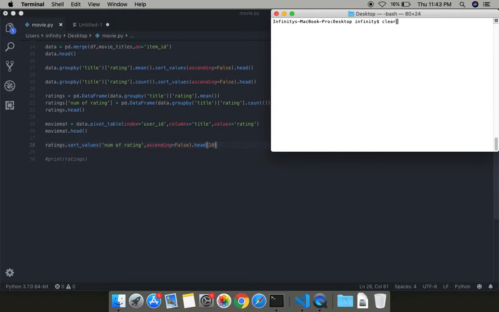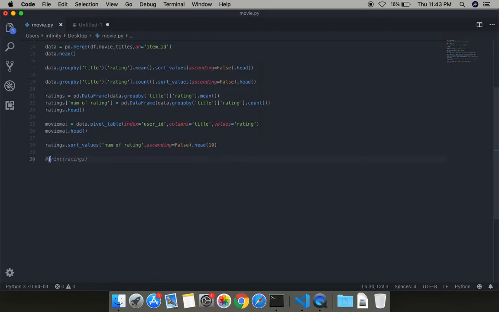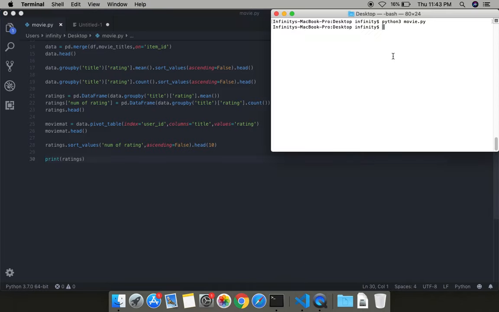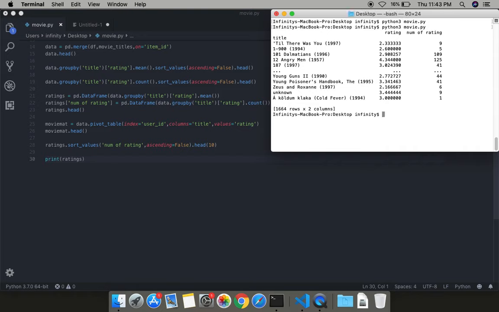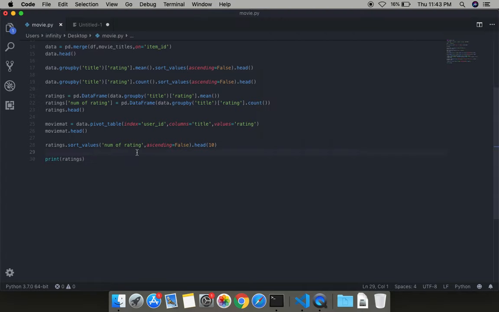Okay, fine, we haven't printed yet, so it will not show anything. Print this, and yes, here is the data according to title and the rating, sorry, the rating and the number of rating for the user. Now we have to analyze the correlation with similar movies. So let's begin this.